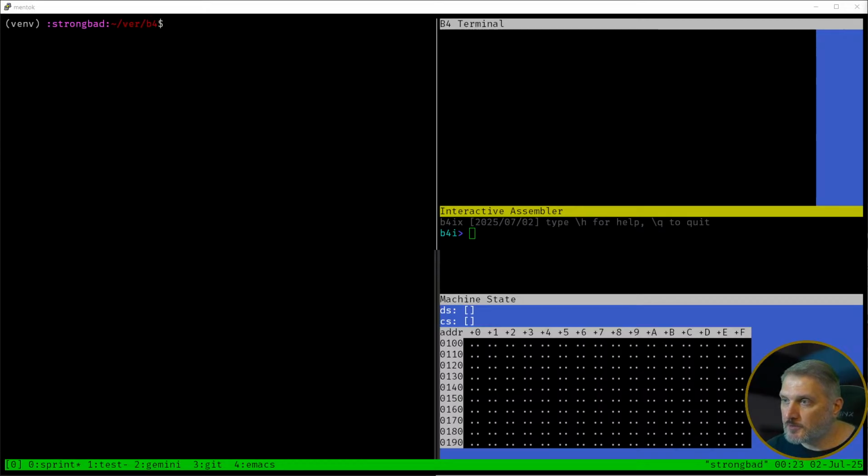All right, so what you're looking at is the B4 virtual machine, or rather a shell for it. I call it B4. I is the interpreter, or interactive assembler, I guess, and X is the extended experience that has all this fun stuff on it. So this down here is a view of memory. This is the terminal that we're working on.